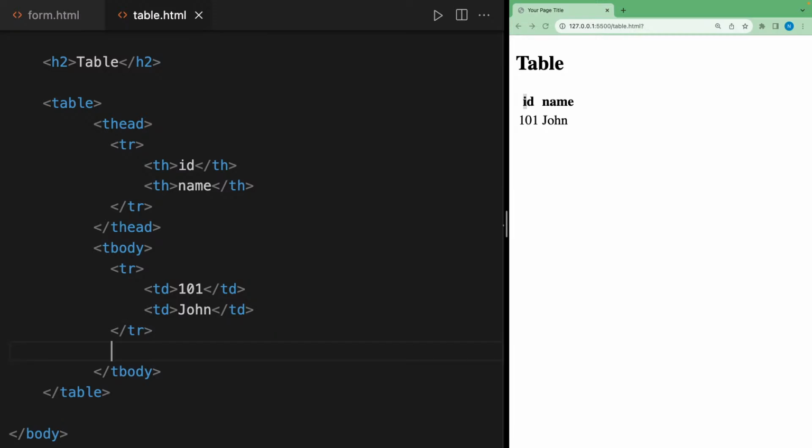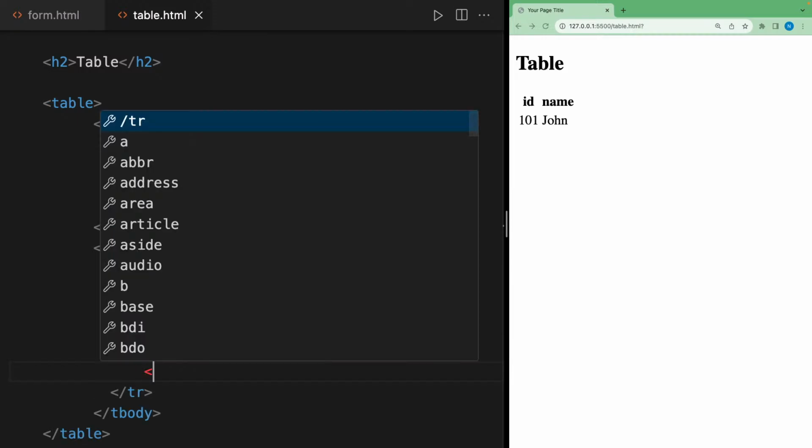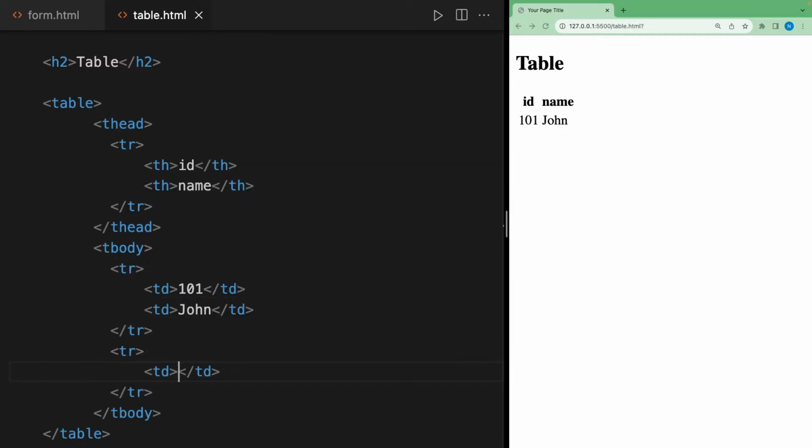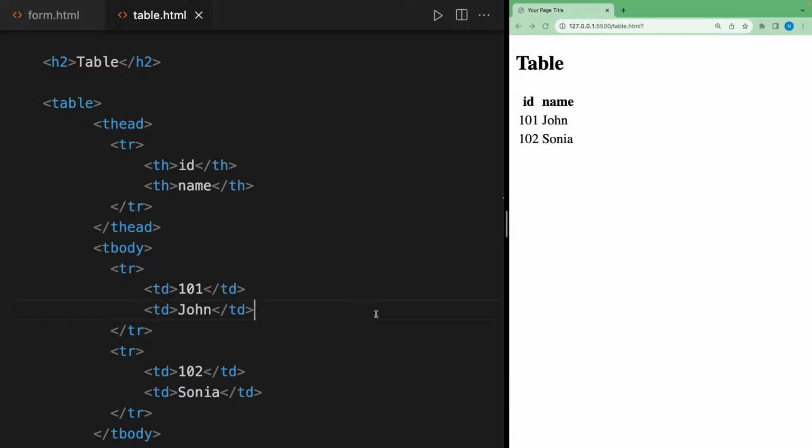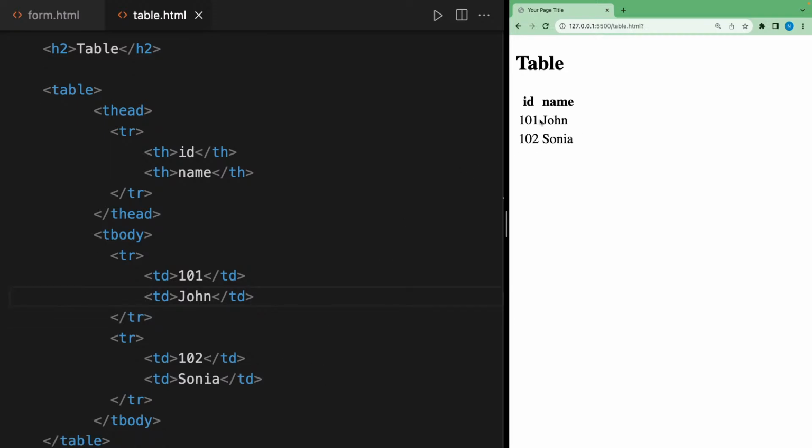So I will create another table row. We will create the table data items inside it. Now I'll write 102. 102 is written just below 101. Again I'll write another name like Sonia. So after John we have a record for Sonia.